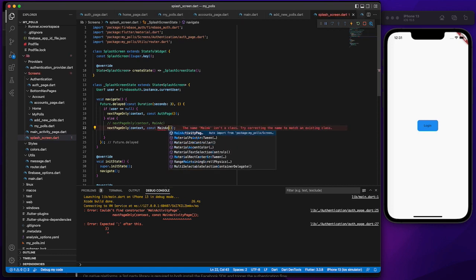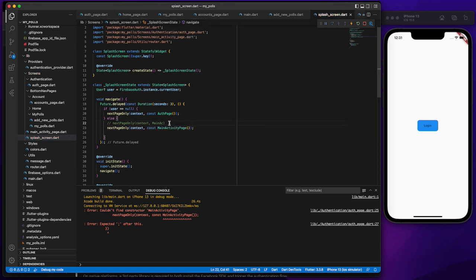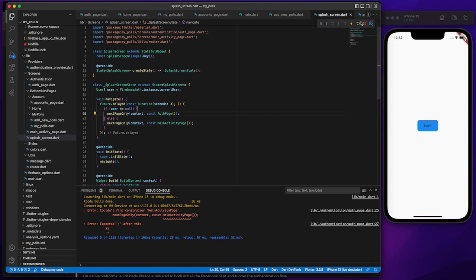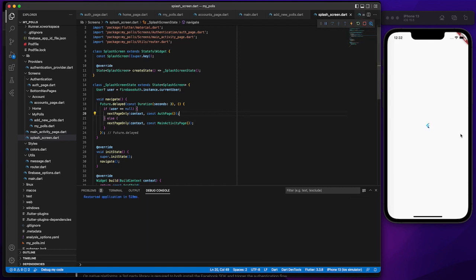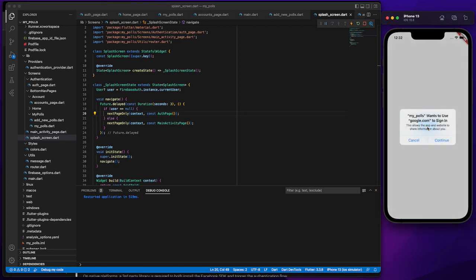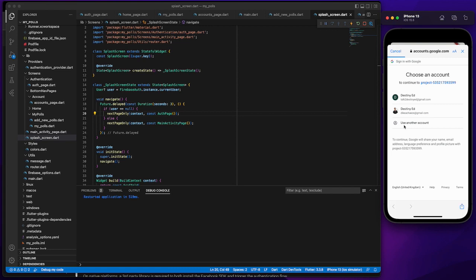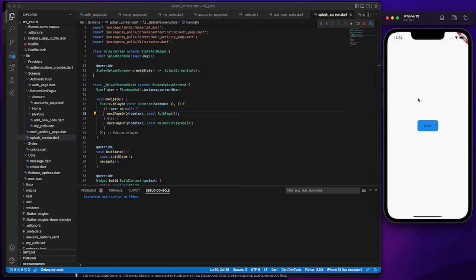Okay, all right guys, so this is pretty much okay. So let's do a hot restart here, and you would see that it's going to take us to the auth page, right? So I'm going to log in. You can see it wants to use google.com to sign in. You click sign in, and you can select the account that you want to sign in. We click this first one, and once everything is authenticated, it's going to take us to main activity.